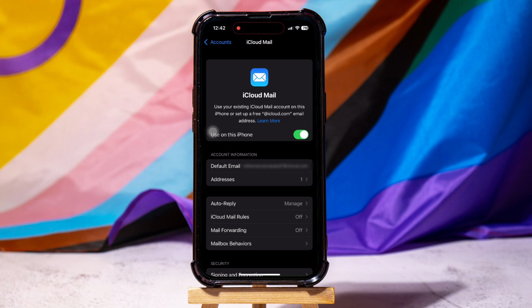This process works for finding any email address you have connected to the Mail app on your iPhone. Following these steps, you can easily check email address on an iPhone.